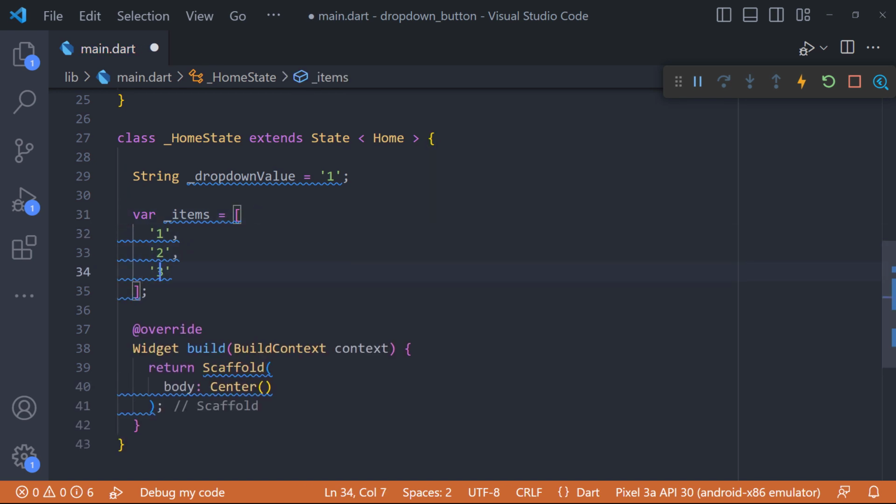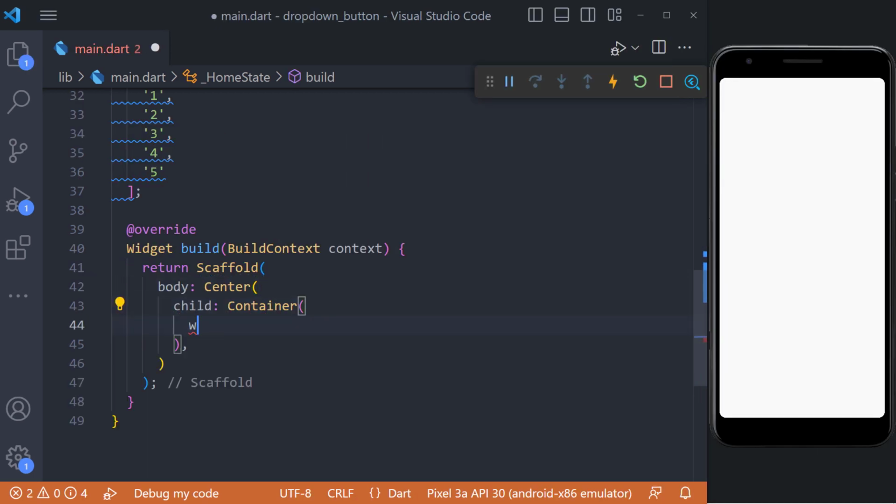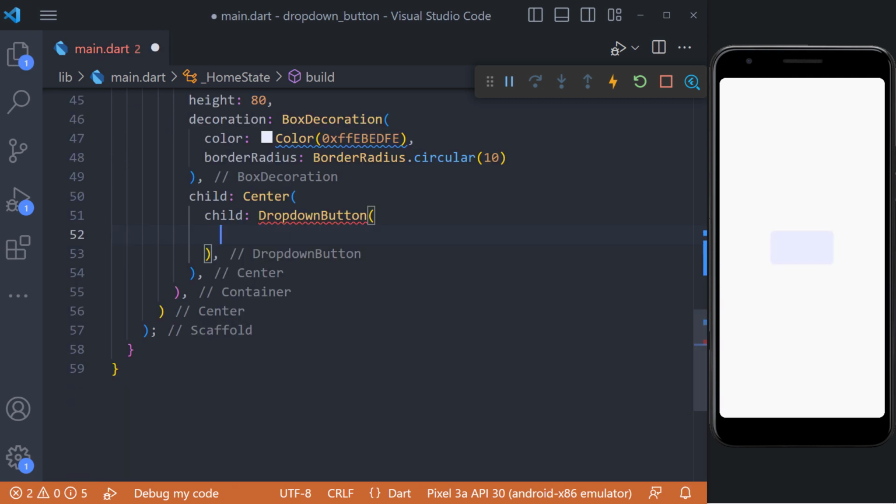Then we define a list of strings called items and set the items in the list. Now in the body, first we define a container with a width of 150 and a height of 80, and also set the color and border radius in the box decoration. Now in the center of the container, we must use the DropdownButton widget.